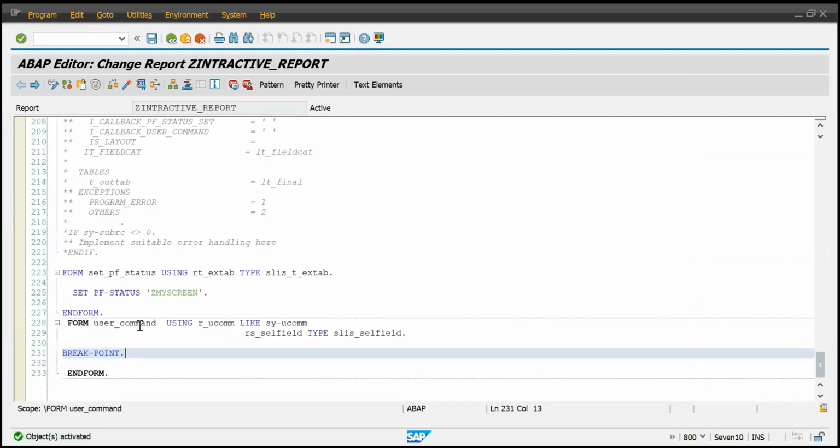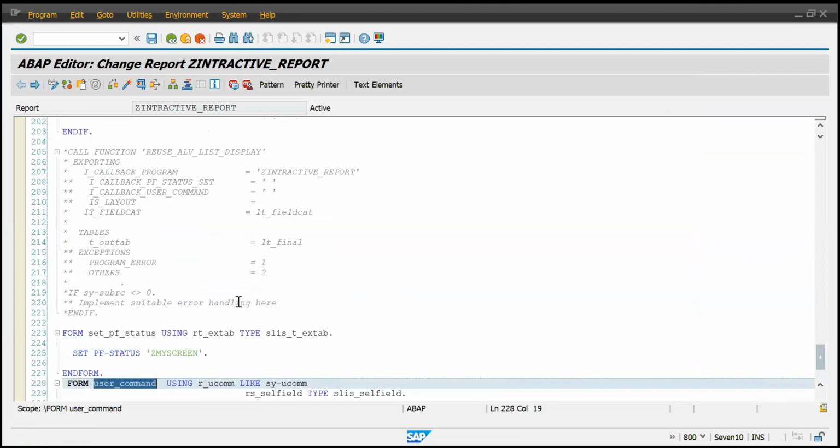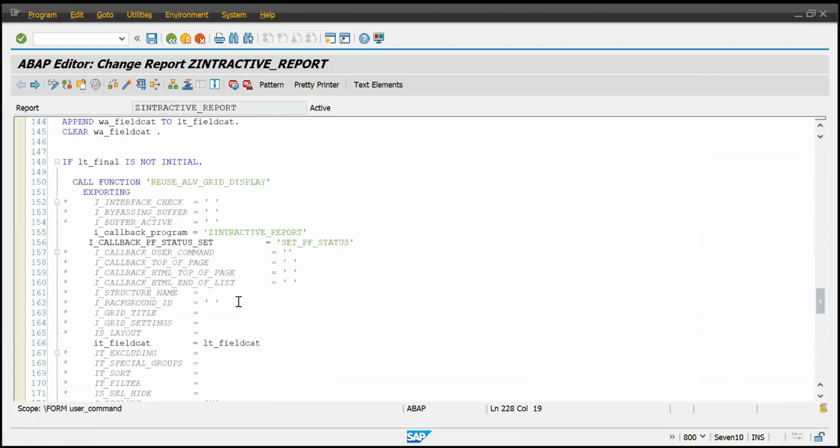And this has to be called in this thing called this FM, and there is a field available. I called user command, and there we have to pass our block of code.